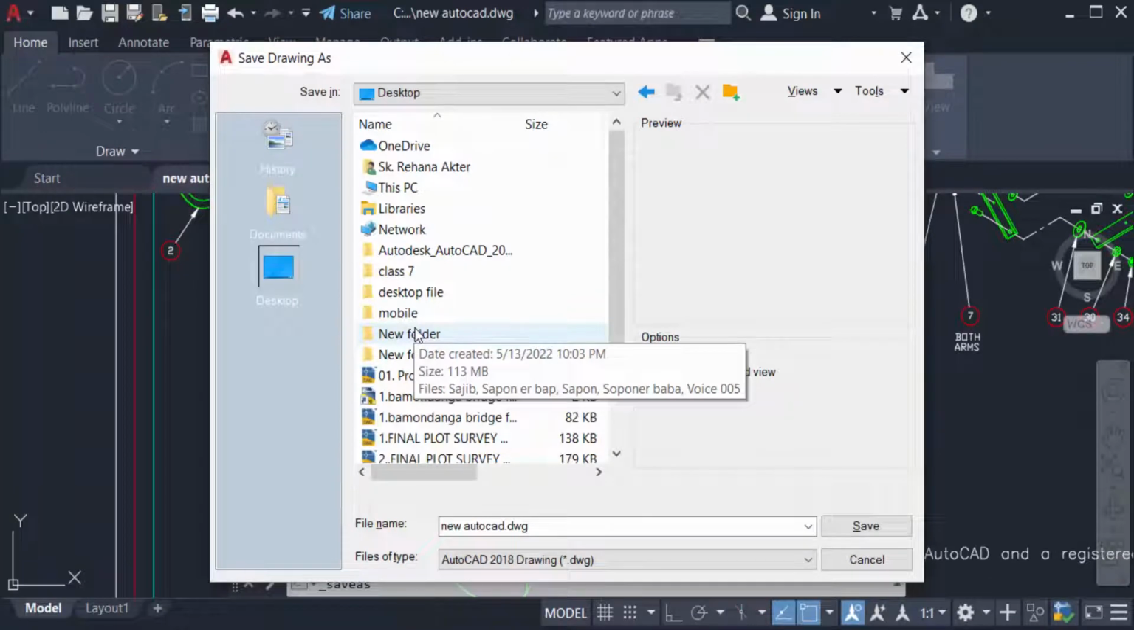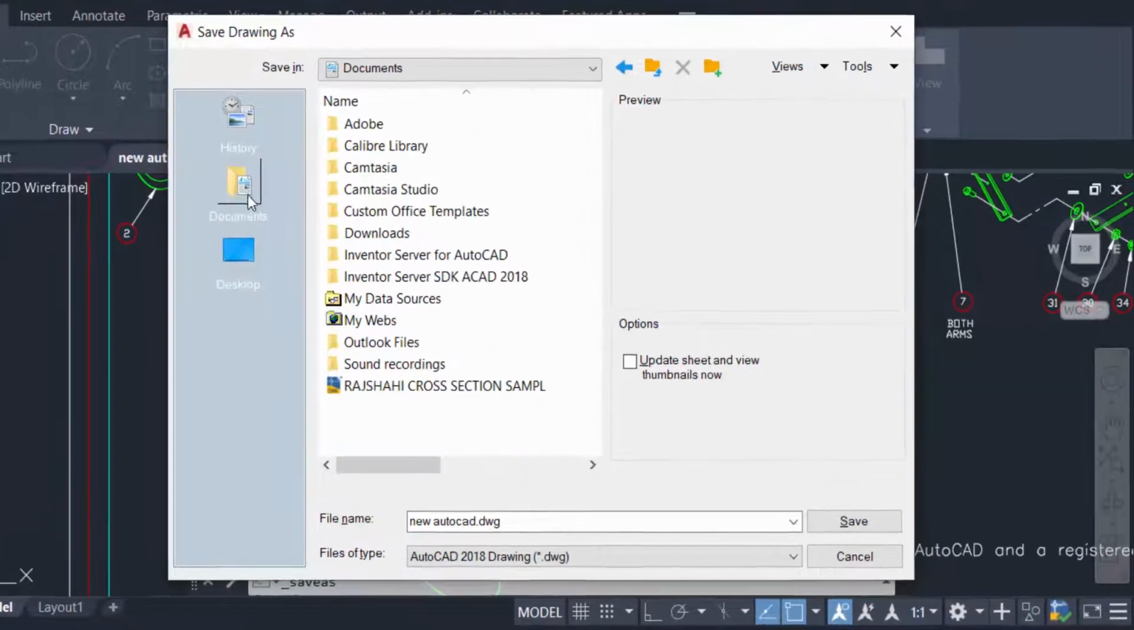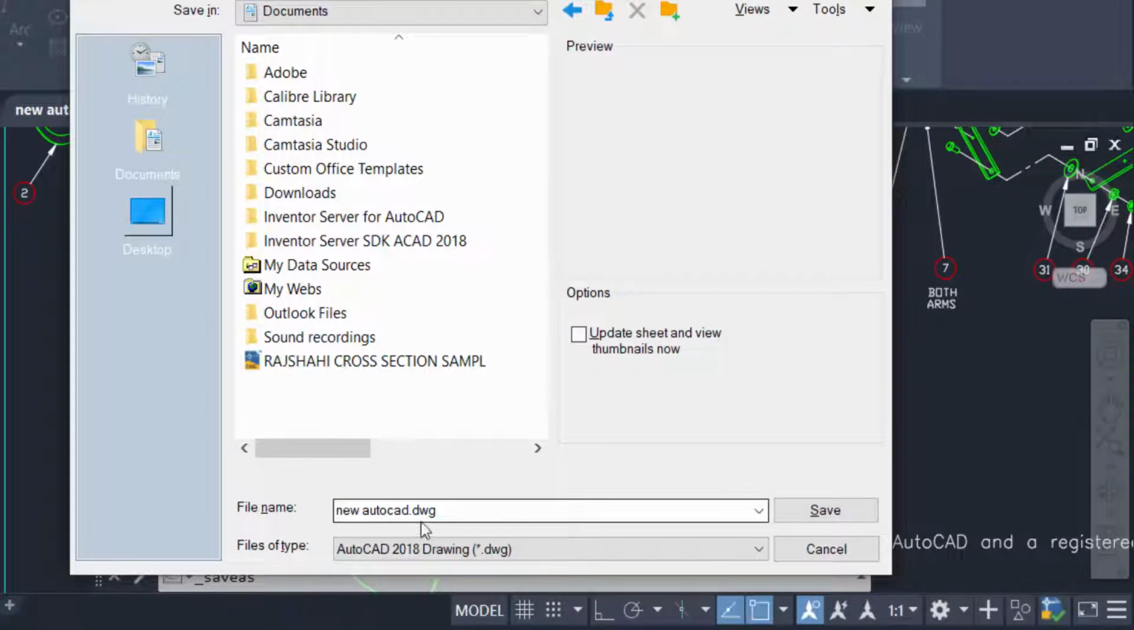First you have to select the destination where you want to save this file. I select the destination Documents, and now I type the file name.